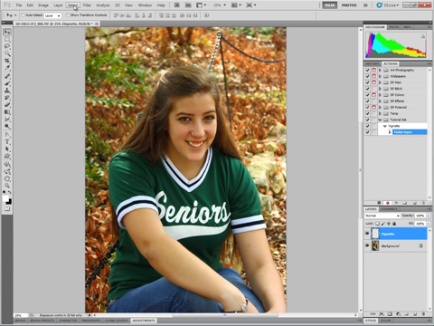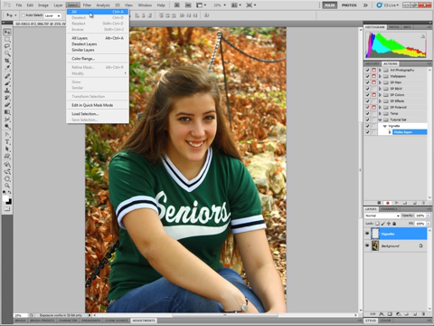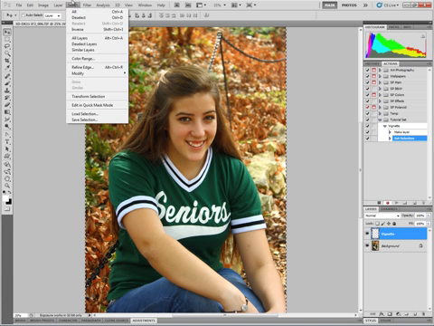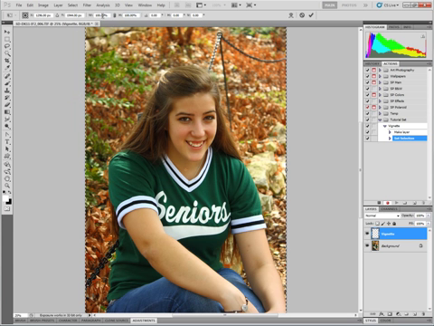Now I need to go up to Select, and we're going to hit Select All. You could also hit Control A on Windows. Then we're going to go to Select once again, and we're going to transform the selection. We're going to change its width to 75 and its height to 75.